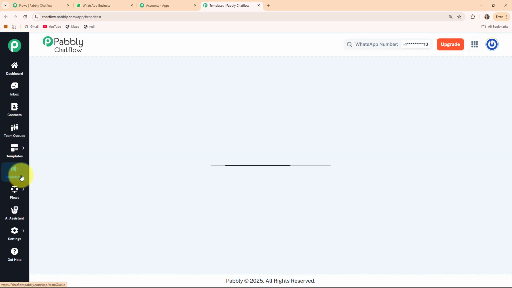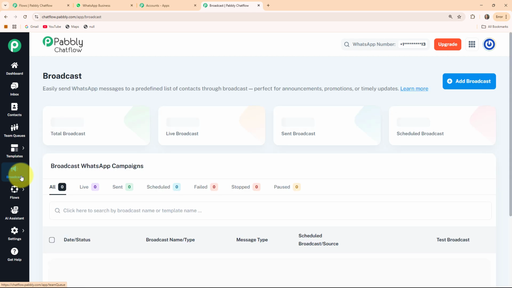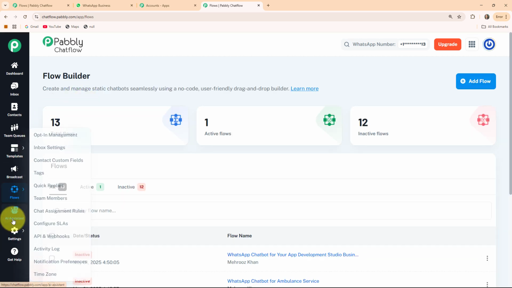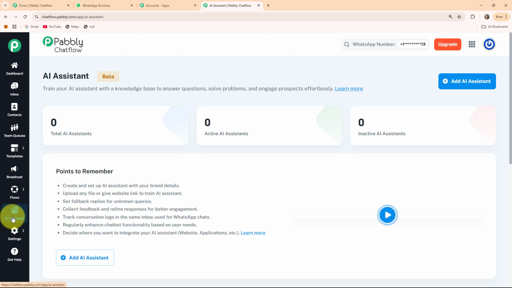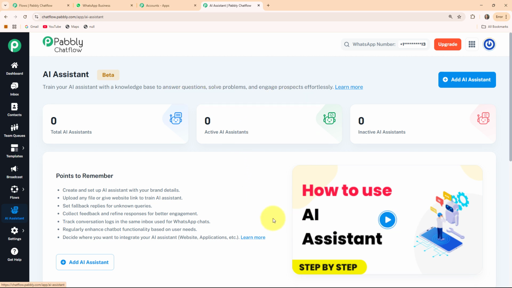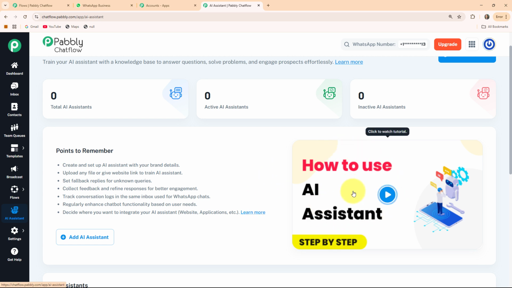The sixth one is the broadcast. It is used for sending bulk messages to your customers. The seventh one is the flow, where you can create multiple types of chatbots with the help of Pabbly Flow Builder. The eighth one is the AI assistant, where you can train your AI assistant with a knowledge base to answer questions, solve problems, and engage prospects effortlessly. Here we can also provide the video of how to use the AI assistant.